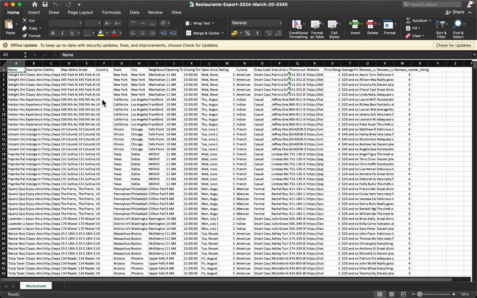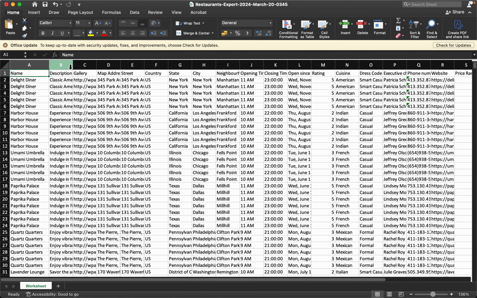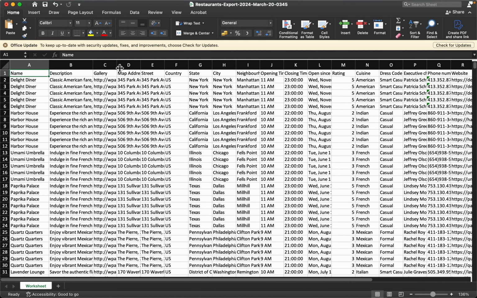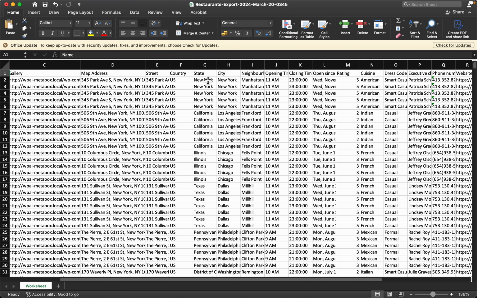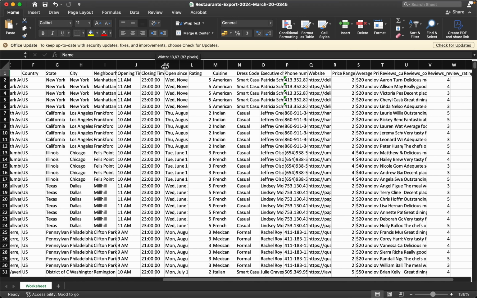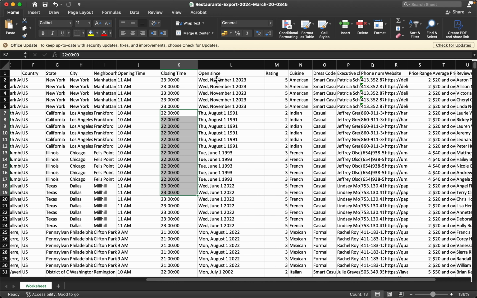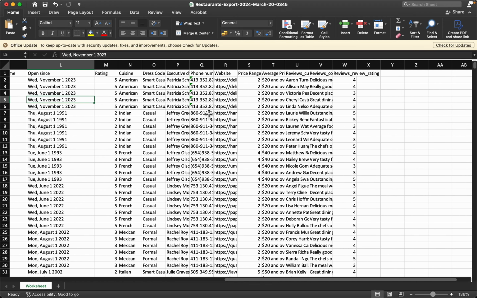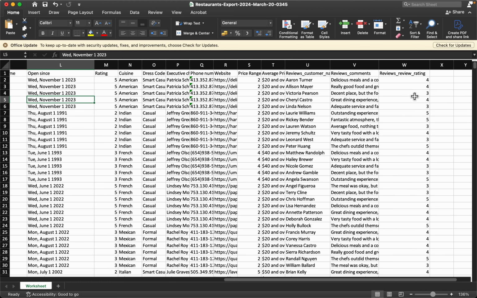Now, guys, here we have our data, and I believe it's looking very good. This is the name for restaurants. The description, the gallery is in the position we specified, right? Then we have the map address, street, country, state, city, neighborhood, opening time, closing times. And remember, guys, we changed the format only in this field, right? This one, we left it as it was. And then for the opening scenes, we also changed the date format here. And all of the other data, we just let it as it was, so that's good. Here we have our cloneable group too, and this one's looking very good.